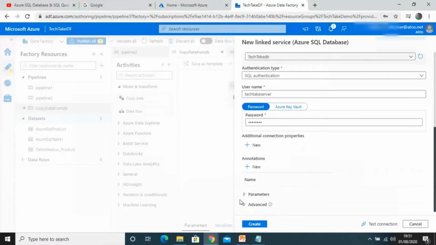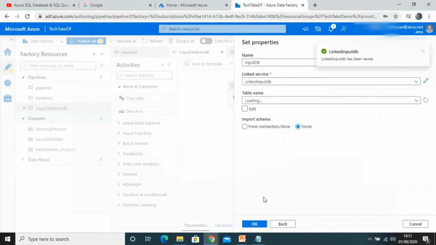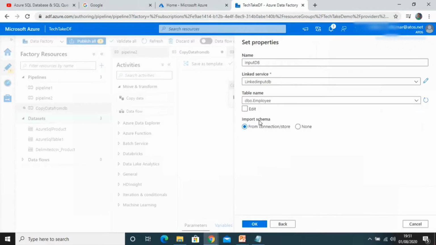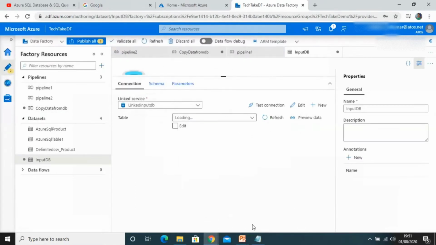Now I have put some credentials. Here we don't have any parameters for link service. Let's hit create button. Link service created. Now move to dataset. Here we have link service, and now for table name I am selecting the employee table. Just hit the OK button. Our data set for input source is created.